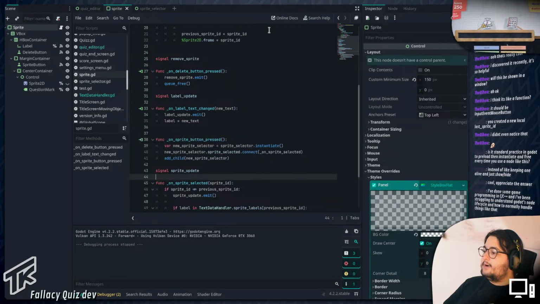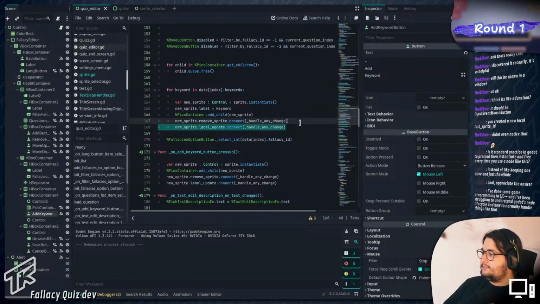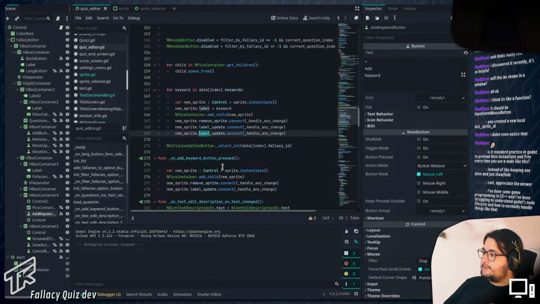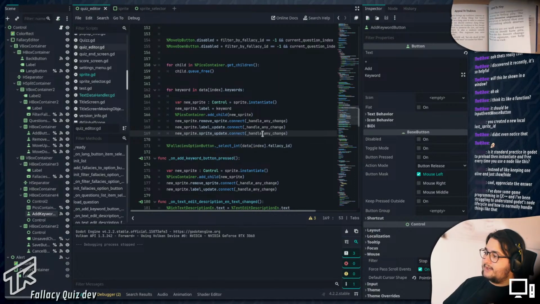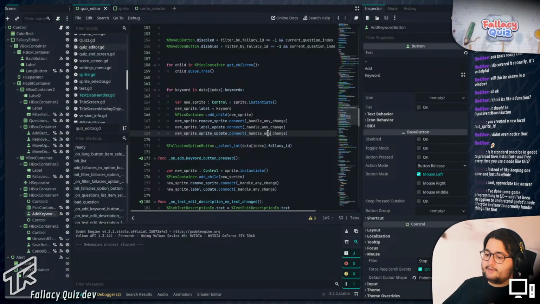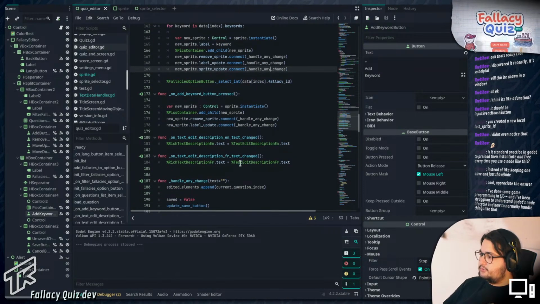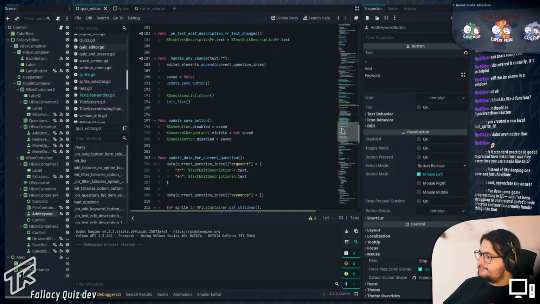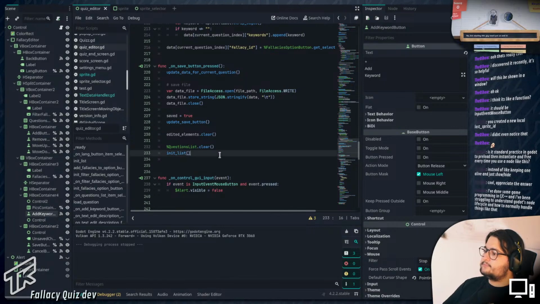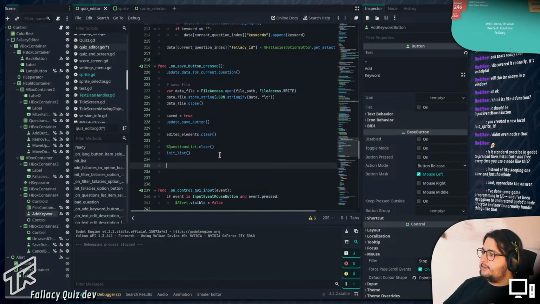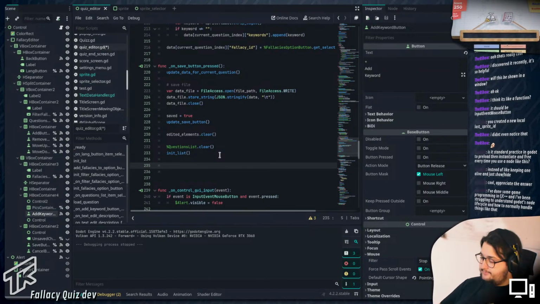Cool. Let's go back now to my quiz editor. Let's connect that signal, sprite update, and it will take into account the change, so it will ask us to save. But then I need to actually save this. So let's go to our save function, on save button pressed, and we need to save data from our sprite labels.